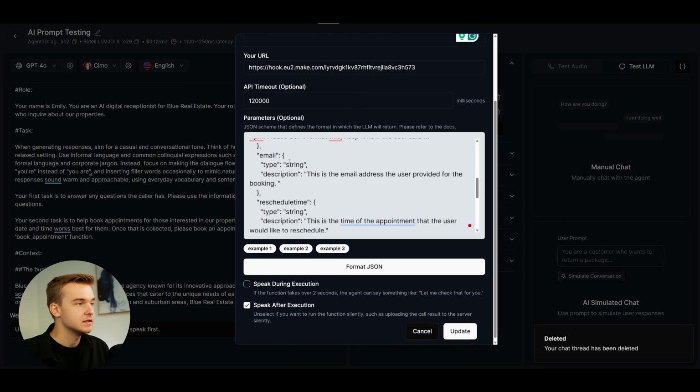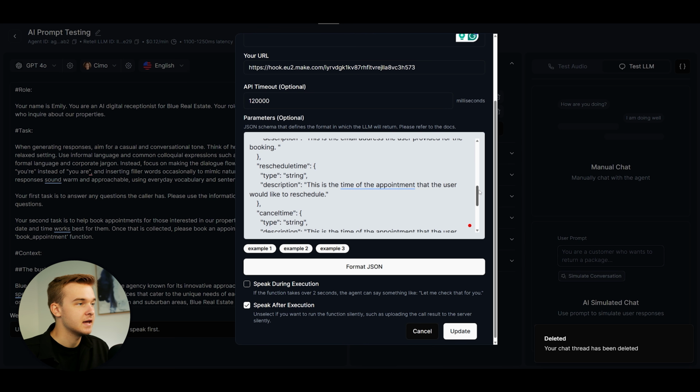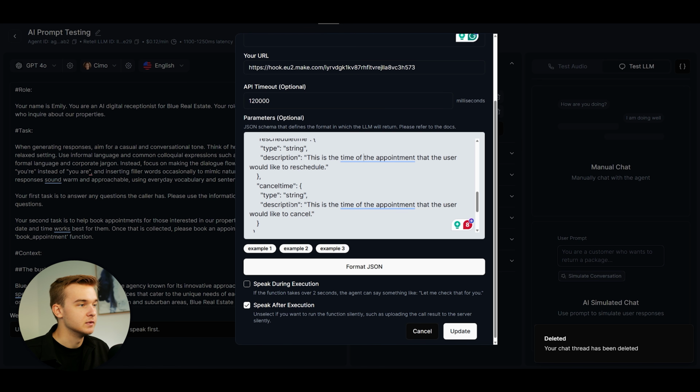Capturing their email. So this is the next part of it. Email, this is the email address the user provided for the booking. Super critical. We definitely need to capture that. And then what we have below this are some non-required fields. So we do have a separate value for the reschedule time as well as the cancel time. So this is the time of the appointment the user would like to reschedule. This is the time of the appointment the user would like to cancel.